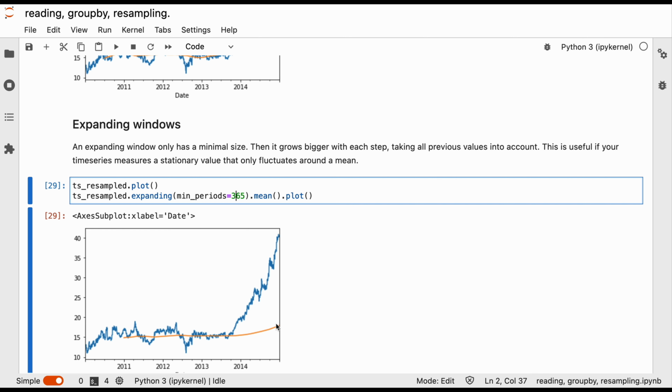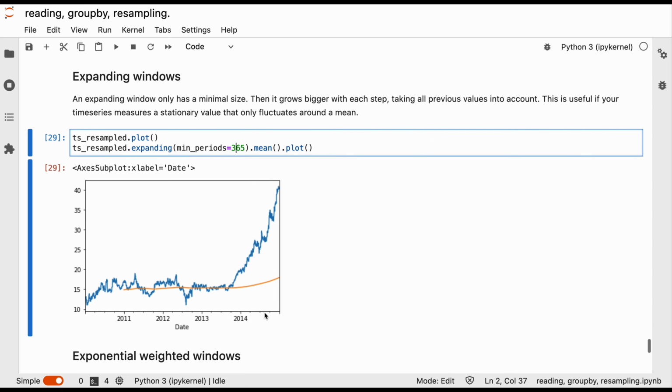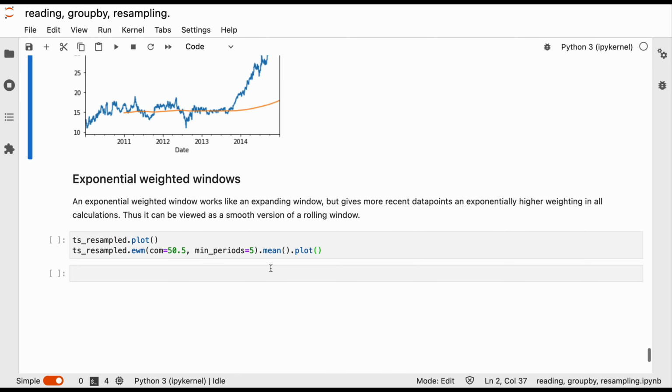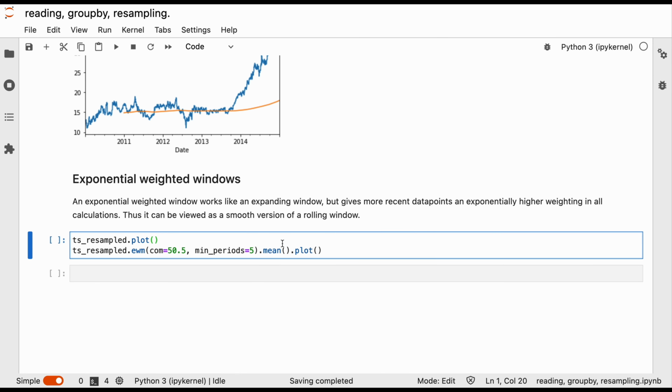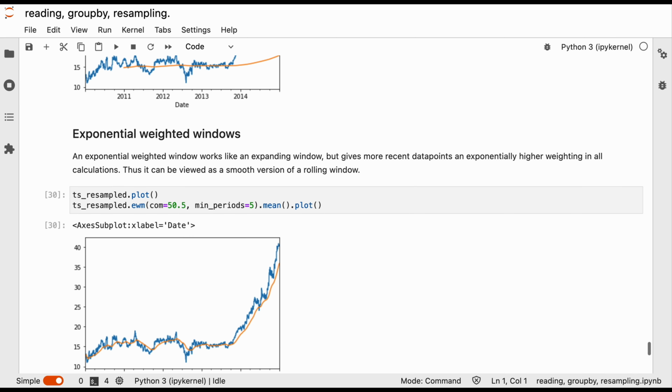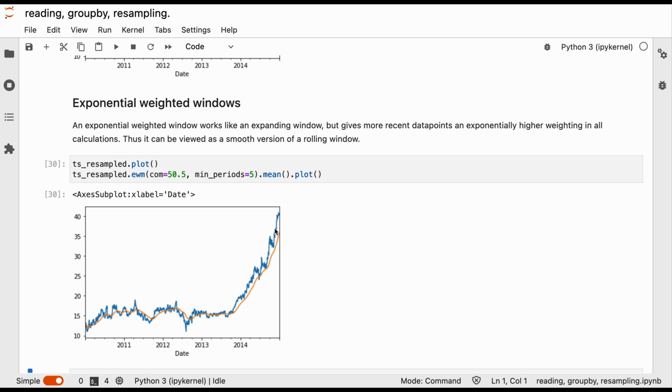We can see that the orange line is not going up, because at this point, for example, we're not just considering this window here, but also all the previous values, since the window expanded from the beginning up until here. If we want the past not to have such a great effect, we can use exponentially weighted windows. That means more recent data points have an exponentially higher weighting, so we're forgetting the older values and are more interested in the recent values. That gives us this line here.